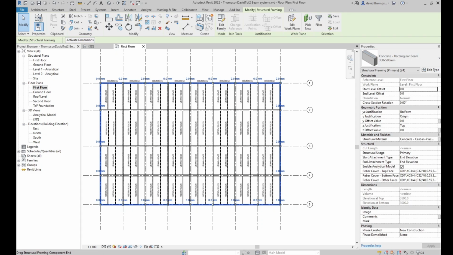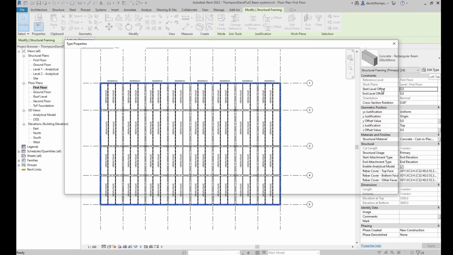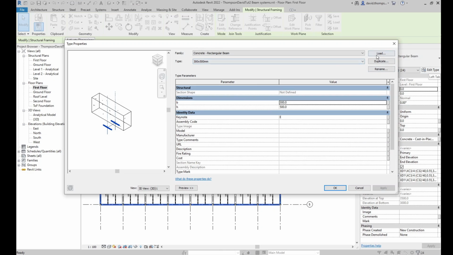So again, what we're going to do next is just change these beams. So we're going to go into edit type. We're going to duplicate the previous beam. We're going to put in a concrete beam. We're just going to change the size of it. So this one, still going to be 300, but it's going to be 350 millimeters deep. So click OK. Then we change this to 350.